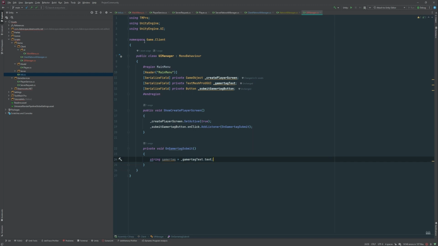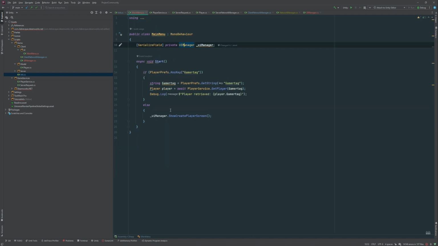And then what we want to do here is we want to actually submit that. But we shouldn't do that in the UI manager. So whenever the main menu is showing the screen, it should also subscribe to something, so that whenever the player clicks that button, we also get that username. So we're going to create a private void create user here. And it's going to ask the player service to do it, but what we're going to do here is we're going to need to pass in, in fact, it's not going to be like that.